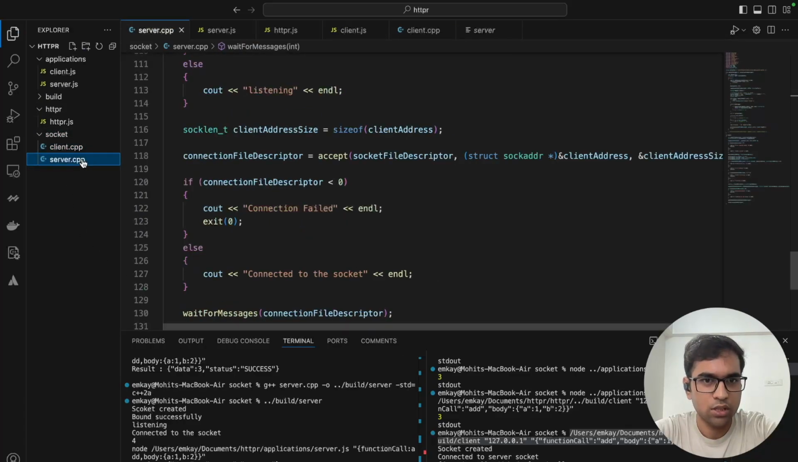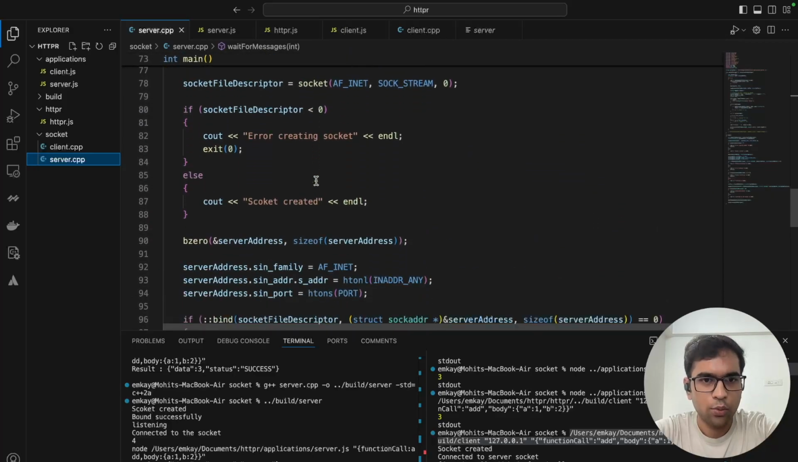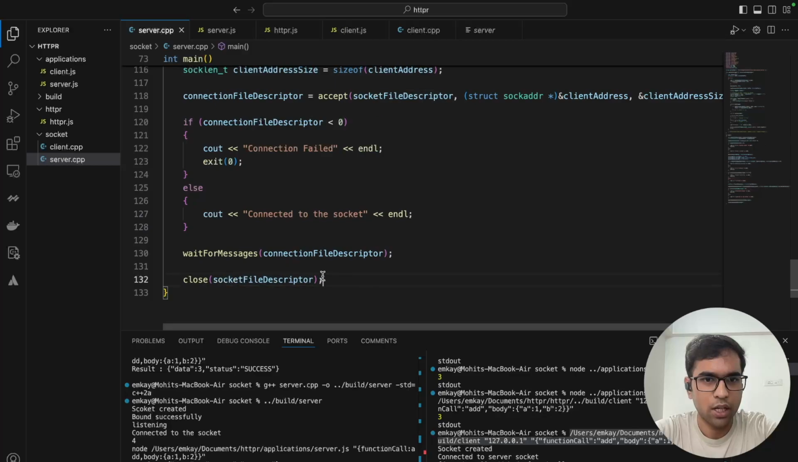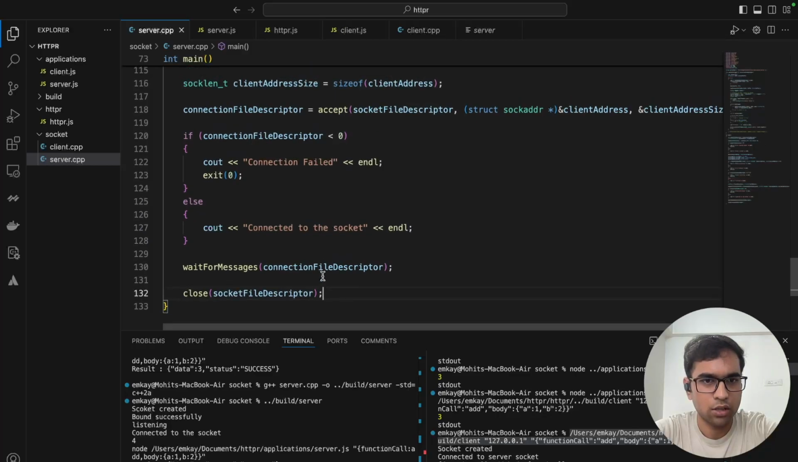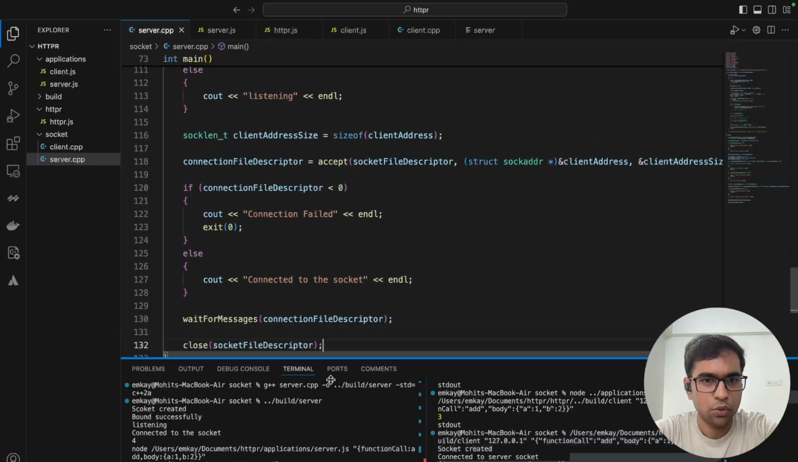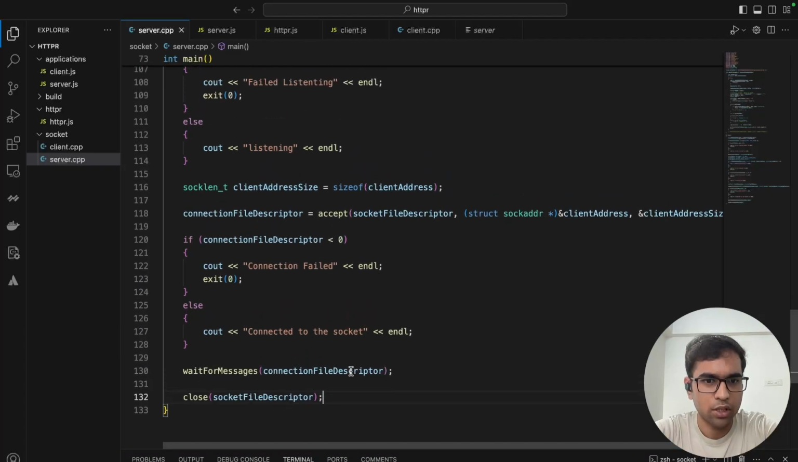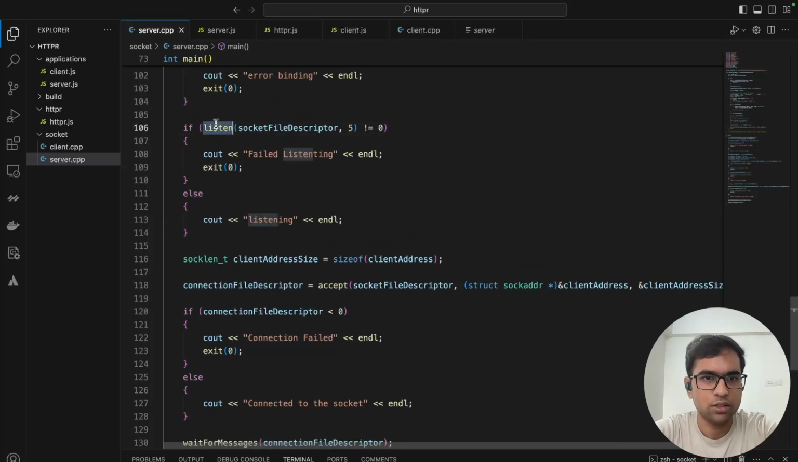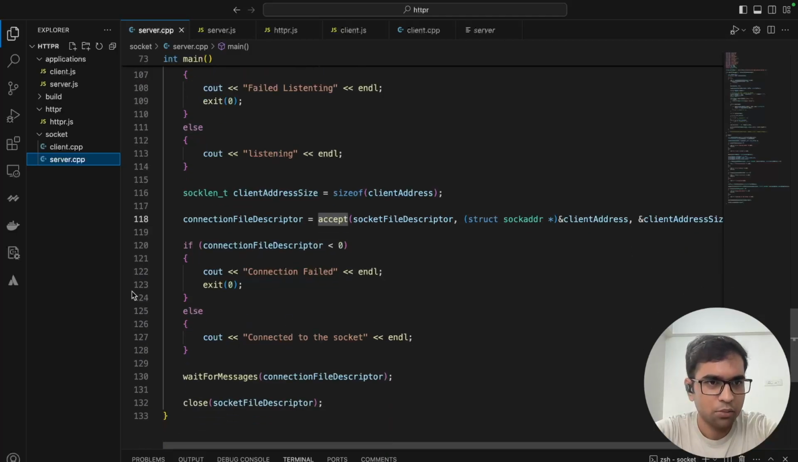Once this acknowledgement is obtained at the server side, we can then close the connection, not the socket file descriptor. We want this connection to persist. That is why we won't disconnect the socket, but we can disconnect the connection file descriptor and again start listening, and then we can again accept from the client whenever another client connects, or the same client connects, or anything of that sort. So that can be done.